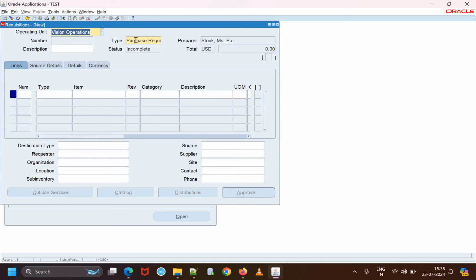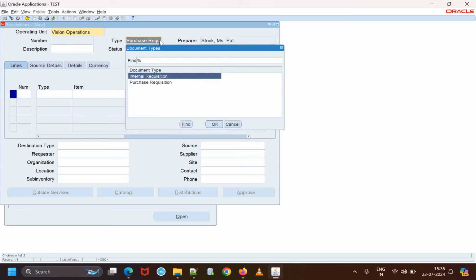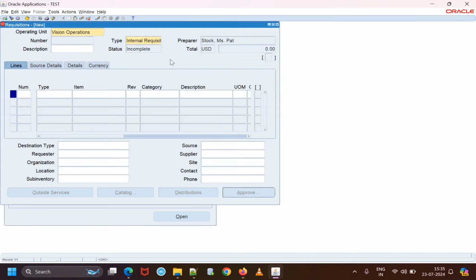Here you must be aware that there are two types of requisitions. The first type is internal requisition and another is purchase requisition. Whenever we are ordering goods from another inventory or another warehouse of same organization, we generate the internal requisition, and whenever we order it from directly supplier, we would generate purchase requisition. Here we are ordering from another warehouse, so we would choose internal requisition.